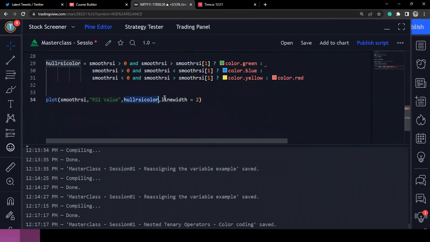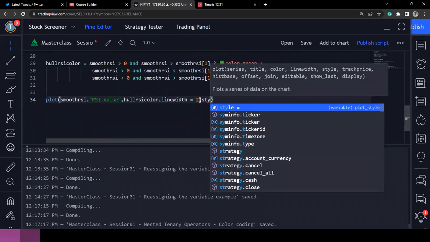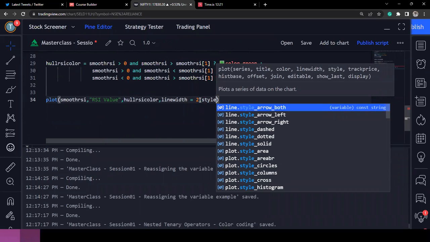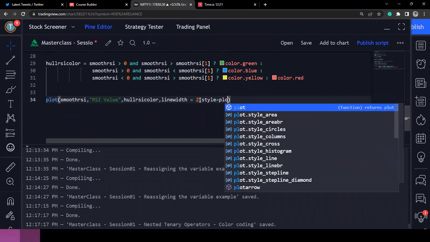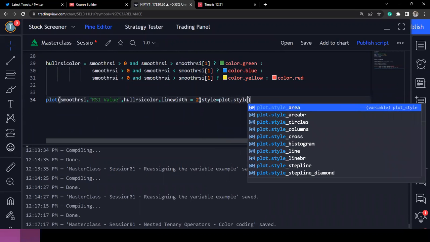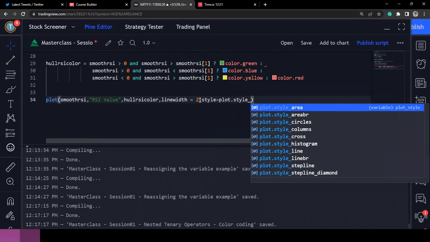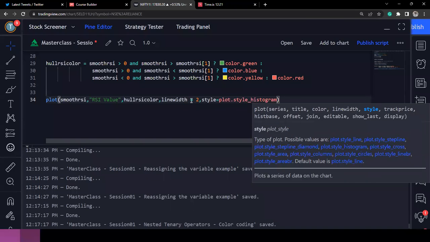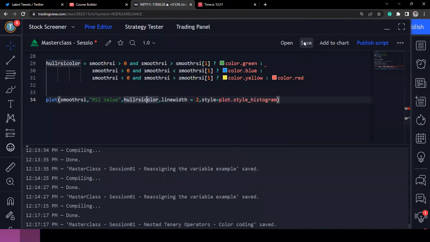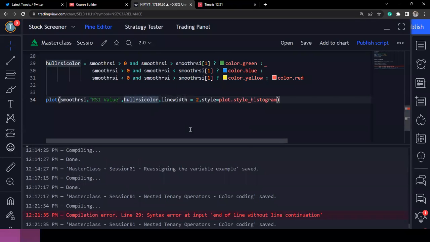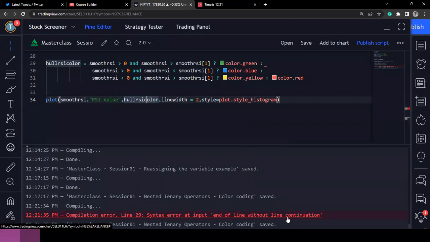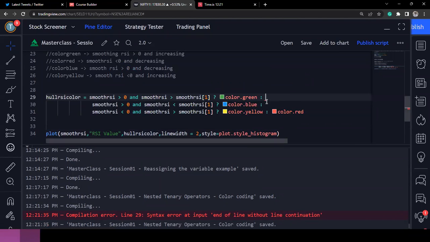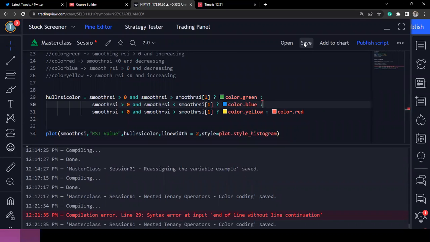Color of hull of RSI, line width I had made. Now for style, I'm going to make it a histogram: style equal to plot.style_histogram. So I'm going to plot it in a histogram format so that it looks very interesting. There is some error over here. What did we miss? You see there's some space I missed over here. I think there are no spaces. I'll save it once again.